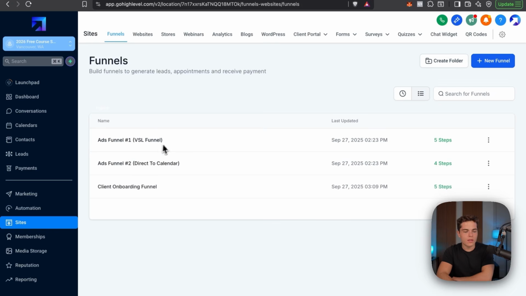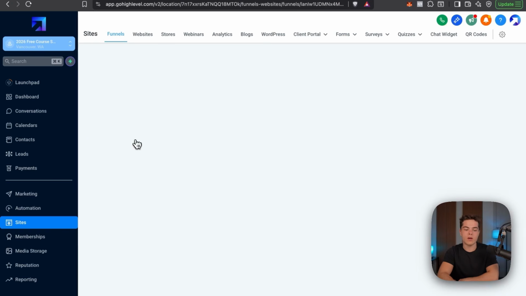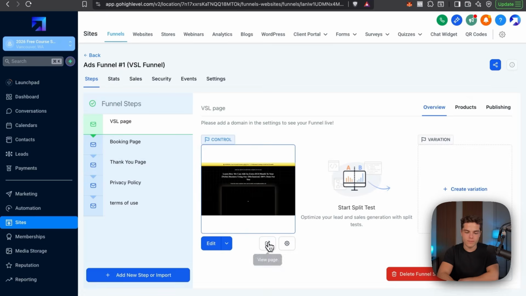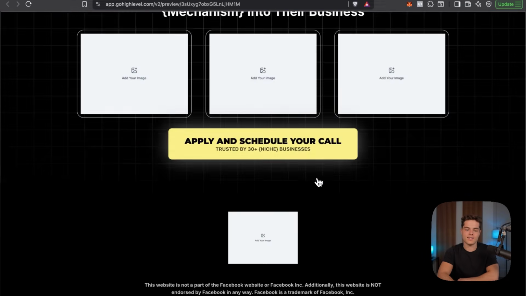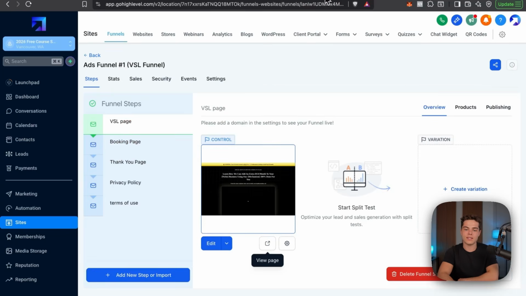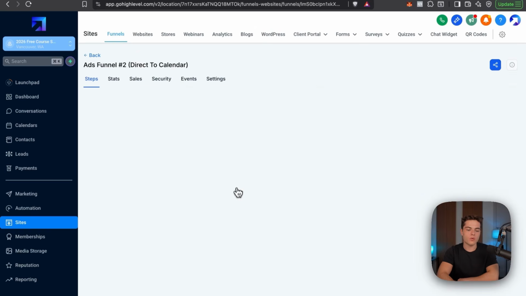So, again, this is going to be all the websites I've already imported for you guys. Ads funnel, VSL funnel, direct to calendar funnel, and then client onboarding funnel. So I've already made all this for you guys, and I've designed it all. So you guys are asking, oh, Carson, why is it important to use your stuff? I've already made it for you guys. Literally, you guys have access to this entire thing through my snapshot using the link in the description below. So I've given this all to you.